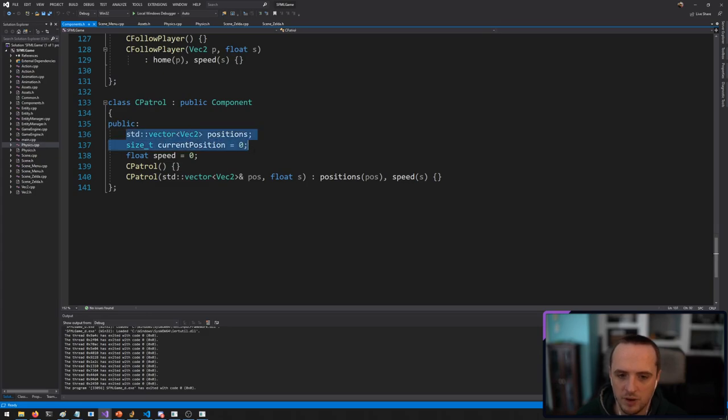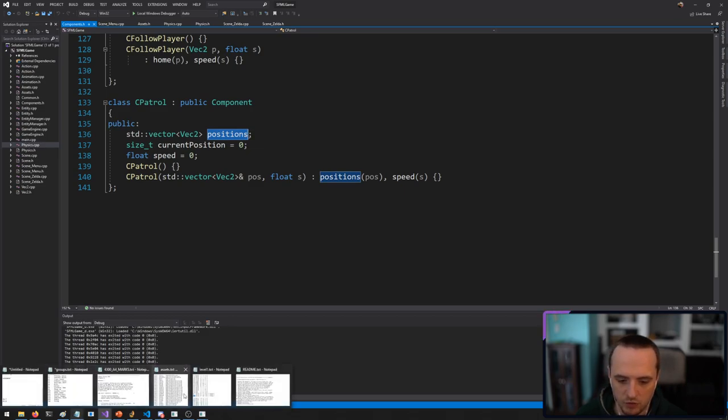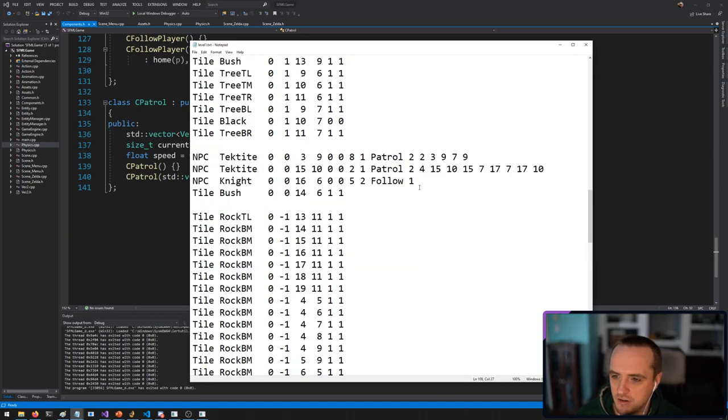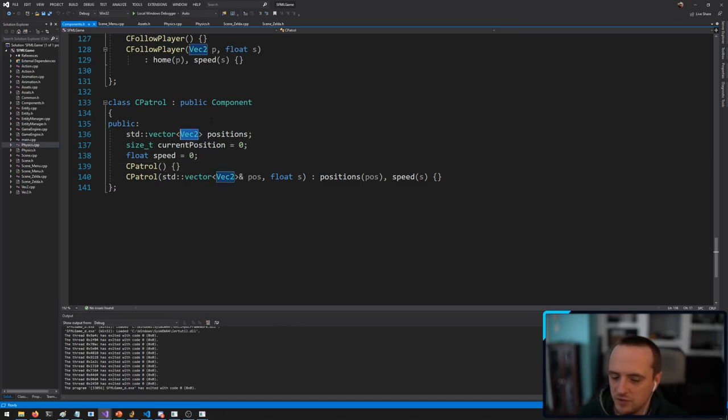The patrol component is a little bit more confusing. We have three variables. One is the speed. The second one is a vector of vec2s. That is the ordered list of positions. So if we go back over to our level file, and up here where we have the patrol behavior, this is position 1, this is position 2, this is position 3, this is position 4. Those are given in tile coordinates. So here, you have to translate those to real-world coordinates and store them inside this vector of patrol positions.